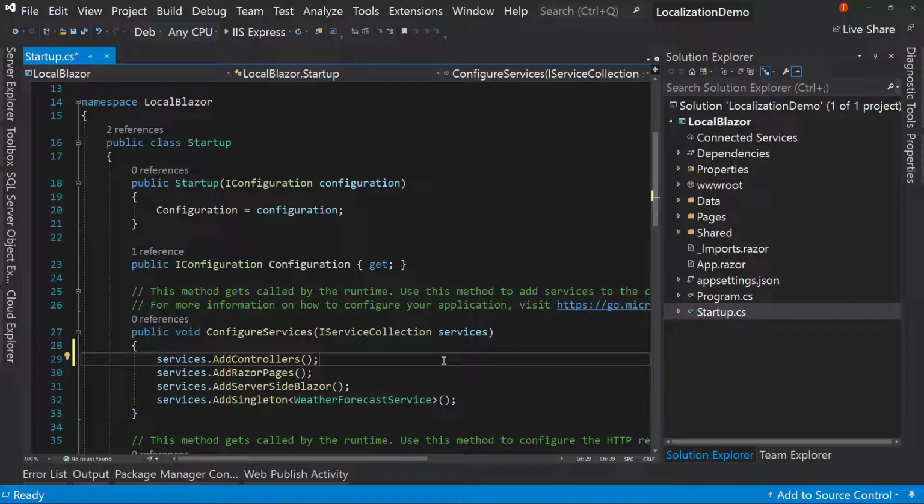In fact, if you use the built-in authorization and identity from Microsoft, then you're using MVC controllers for things like log on, log off, register, and all the rest. So we're going to create one controller. That's all we're going to do. We're going to create that one controller. So we have to add controllers here. And then we're also going to add localization.